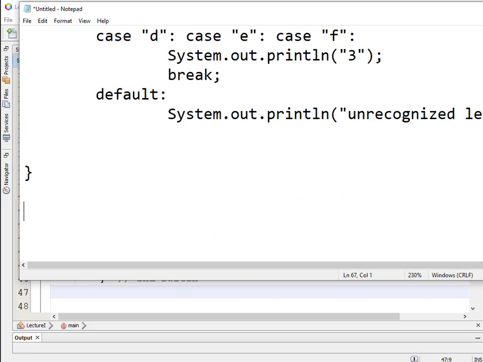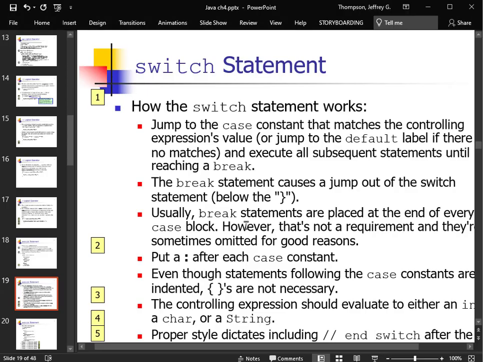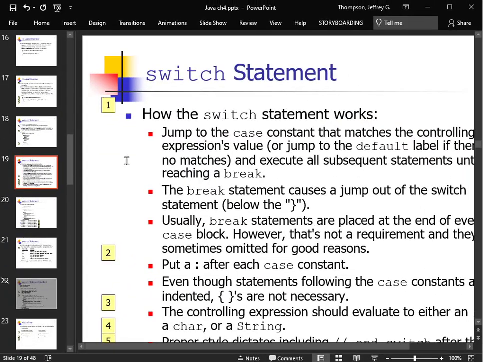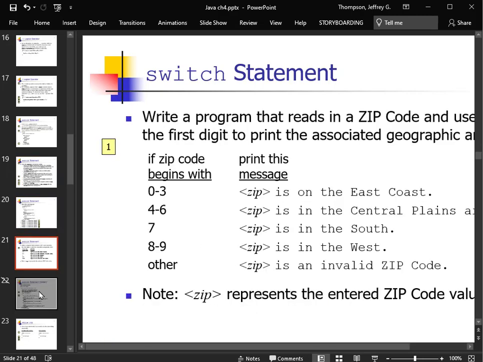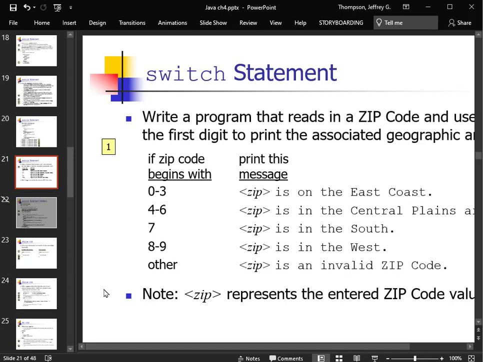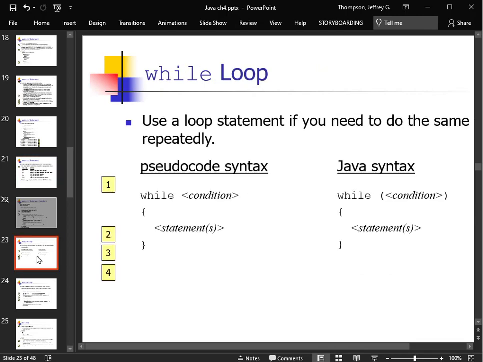And let's go back and see how much farther we need to go. We've talked about the switch statement a couple of times. I don't think we need to mention it anymore. Their example is zip codes. If your zip code begins with a certain number, where do you live? Well, our zip codes begin with a 7, so according to them, we live in the south. While loops. We're changing directions entirely. So we may actually stop here.